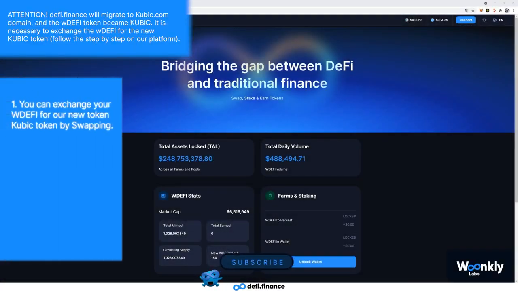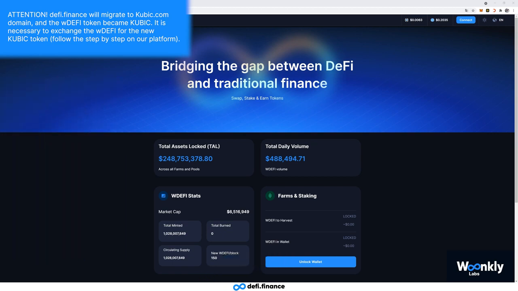Go to DeFi.Finance version 2. If you are new to the platform, you will need to register and complete the KYC. You can watch the step-by-step in this video. If you are already a user of DeFi.Finance version 1, you will not have to complete the KYC again. Below in the description, you will find a link to the official website.